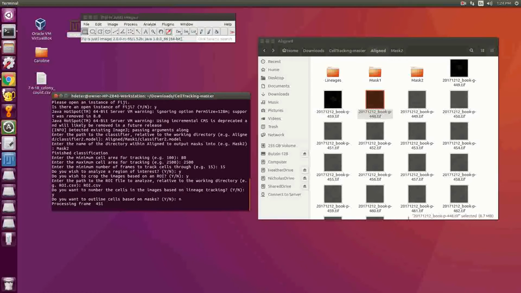And this process will take a while, the tracking. It'll just keep reading out things and telling you what step of the process it's at. And we'll come back when it's done.